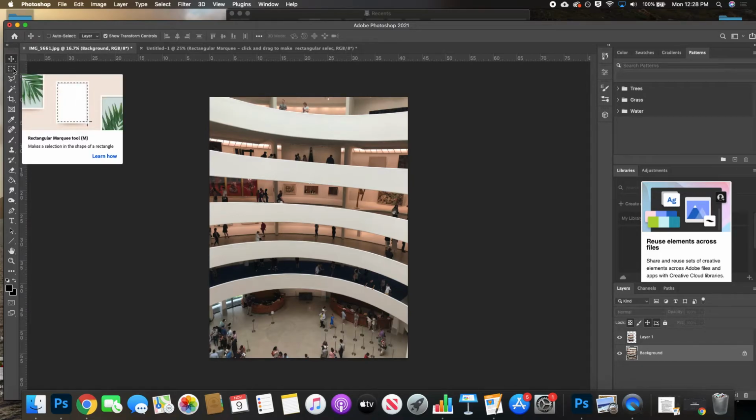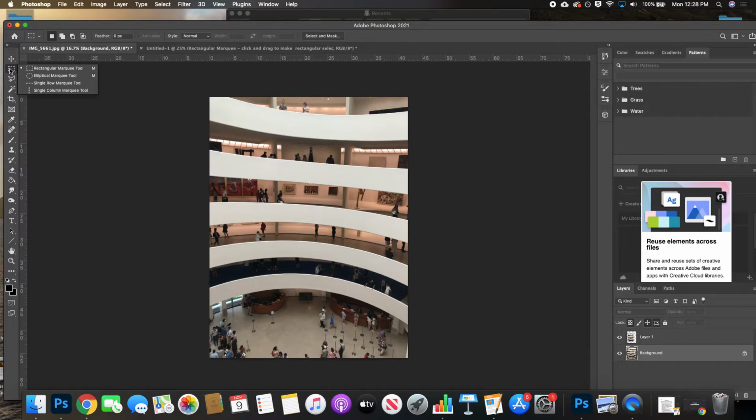The way I can see them is I just right-click on the tool, and then it brings up this menu. So now I can see, okay, there's elliptical marquee. I'm not going to use the single row or single column, but I do want that elliptical marquee. So I'm going to click that, make a selection. I'm going to see what it does, and then I'm going to hit Control J so that just like before, it made a new layer of that selection.